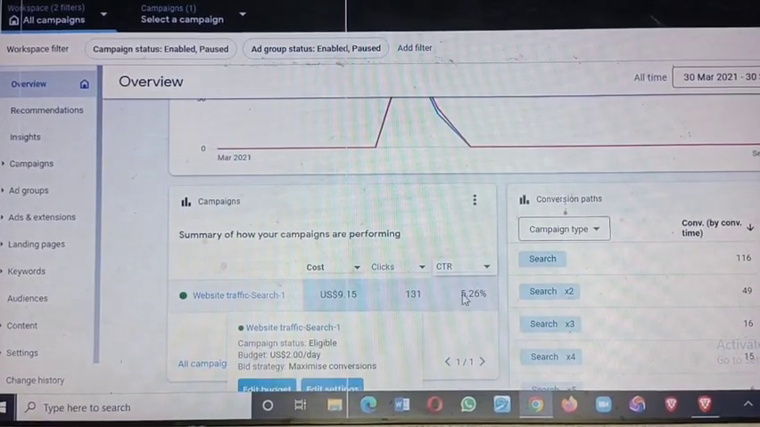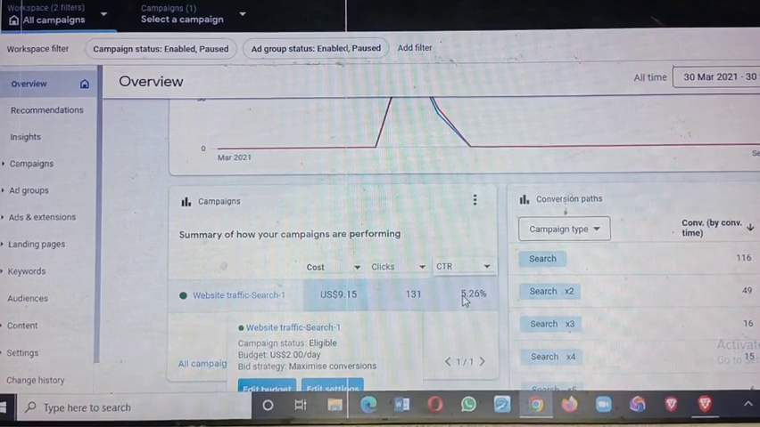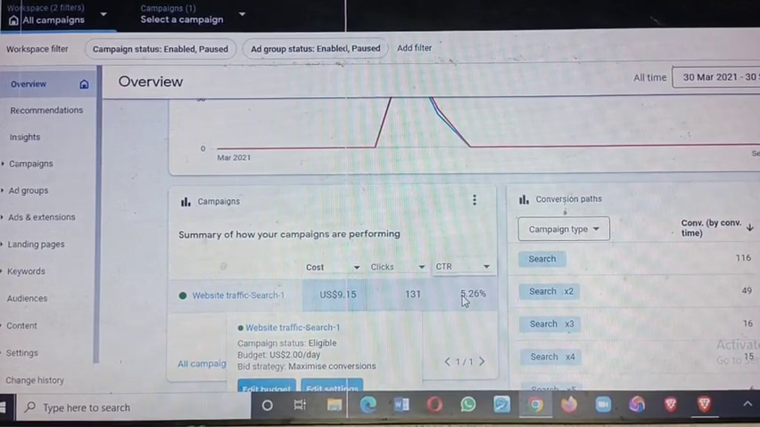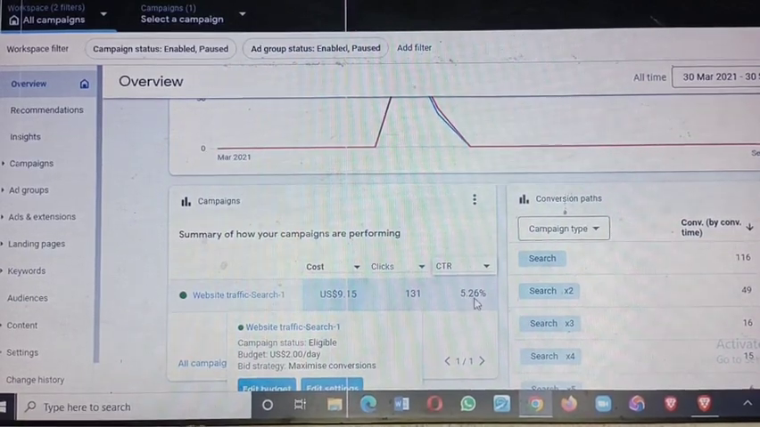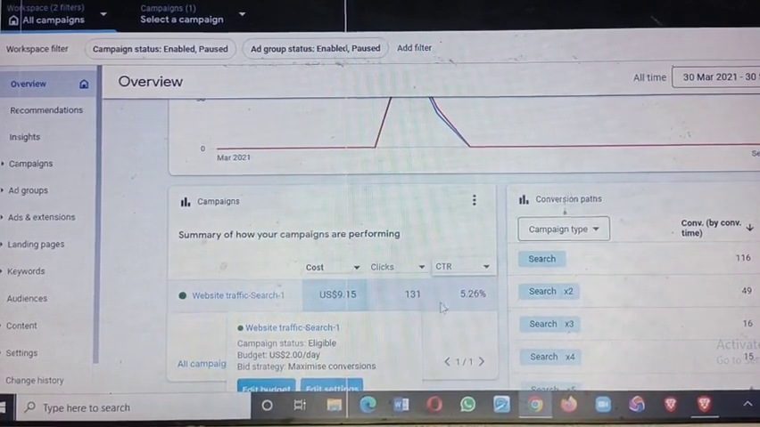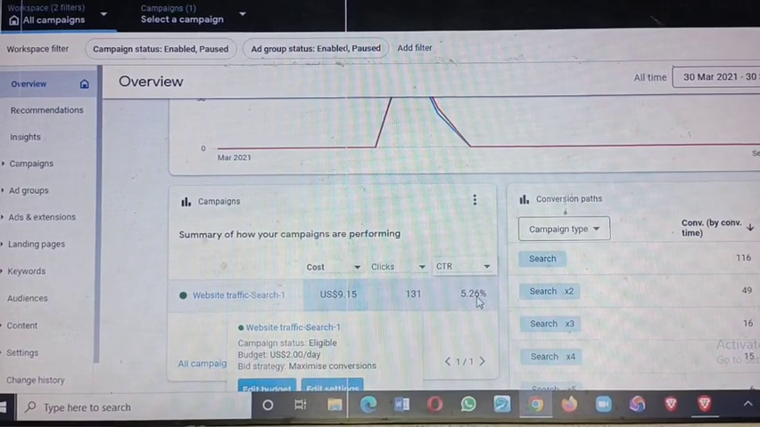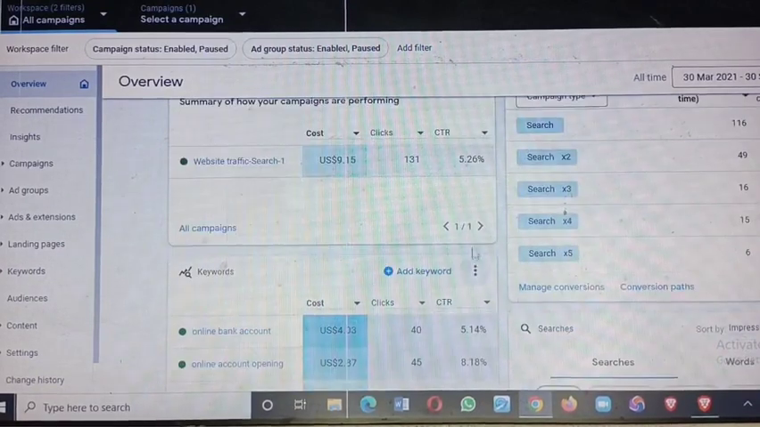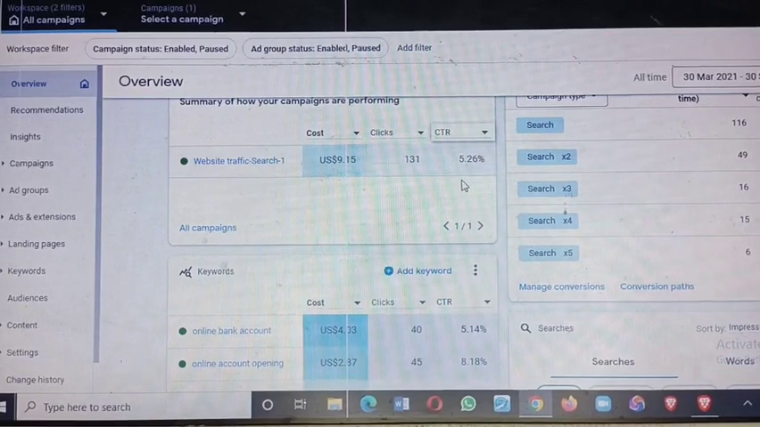Now, if the CTR is less than 5%, it means that that ad is not performing very well. You should always target a CTR from 5 to 20%. If it's less than 5%, it simply means that ad is not performing very well, so you have to make some edits to it.